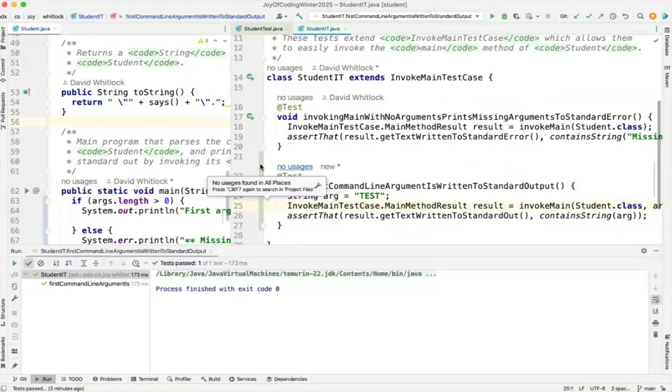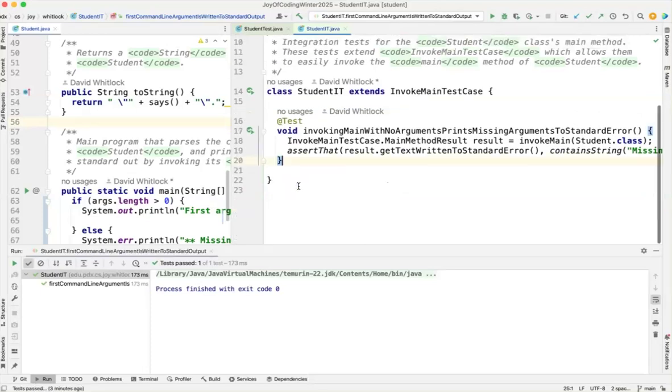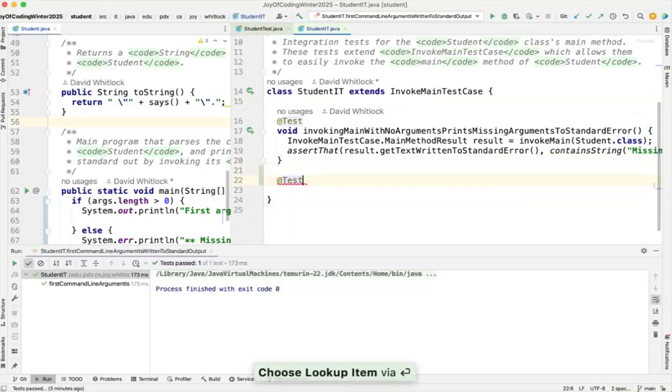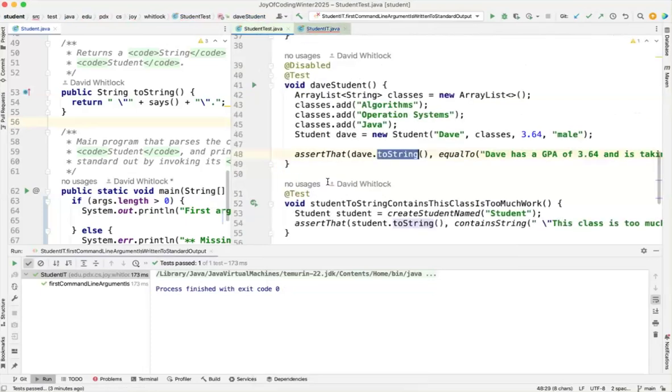Oops, let's get rid of. No usage is found in files. Oh, there it is. Okay, it just wasn't getting the right thing. Okay, I want to roll back this test because it's not very interesting. And instead, I'll make another Dave test over here. I think, is that what I called it? Student Dave? Dave student. Yeah.